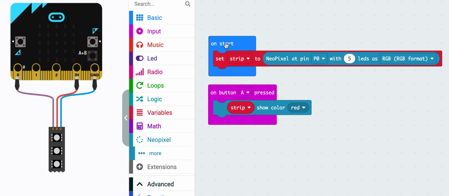Right now I have on start set strip, and the strip is just the name for the LEDs, to being a Neopixel at pin 0, so that's telling it this location, right? We could set it to pin 1 or other pins. And then I interpret this to mean how many lights we have, because you can modify each one individually. It's called individually addressable.